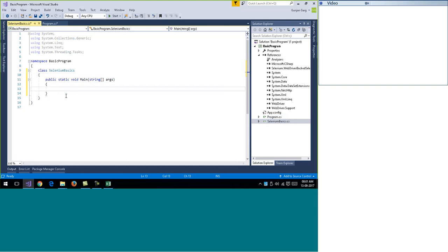Suppose you want to initialize your Firefox browser, then how do you call it? You will simply have to create the object of the Firefox driver class, right? So I say new FirefoxDriver, and then for this FirefoxDriver we will have to import the class for it. Now how do you import the class?